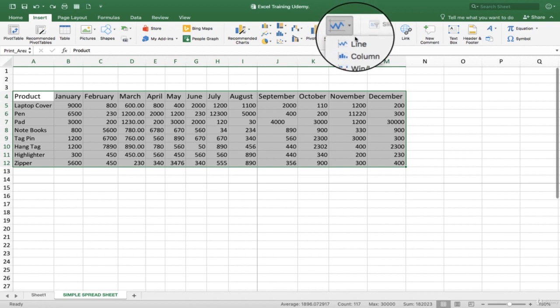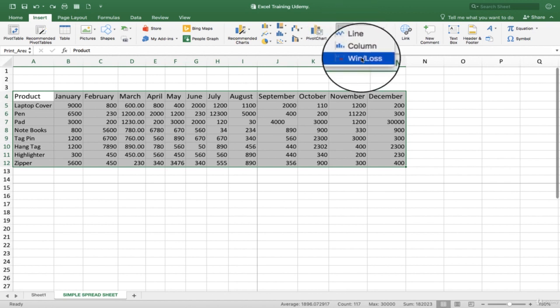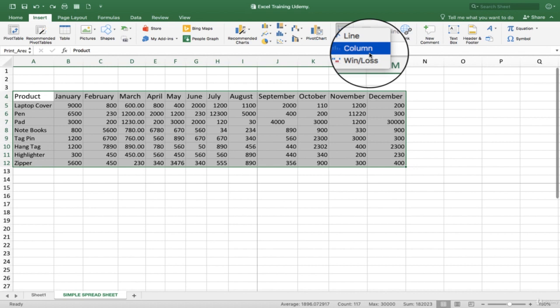By clicking on Sparkline, you can select whichever you want: Line, Column, or Win/Loss, these kinds of sparklines. I am selecting the Column here.